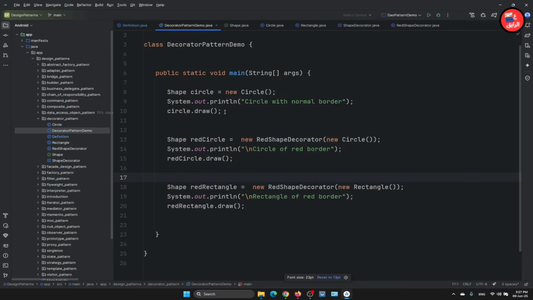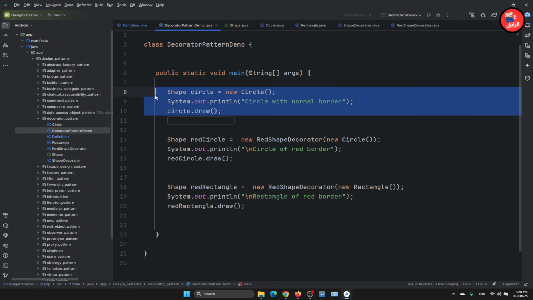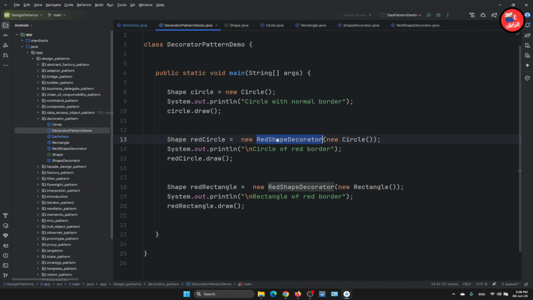To run this, I will take an instance of Circle from the Circle class and print "circle with normal border", then call circle.draw. Then I create a RedShapeDecorator and pass to it something of Shape type, which is new Circle, and print "circle of red border". Then I call redCircle.draw, and the same but with Rectangle.